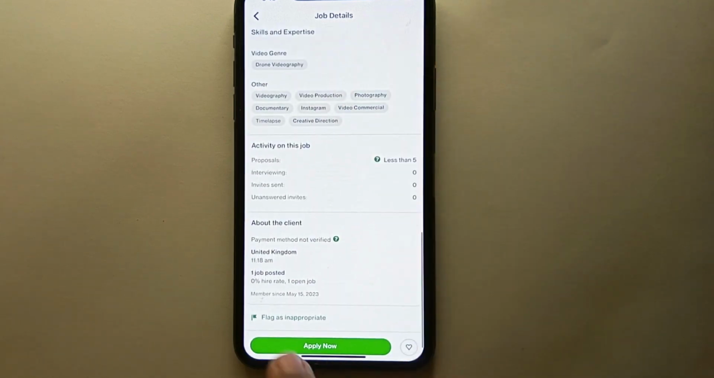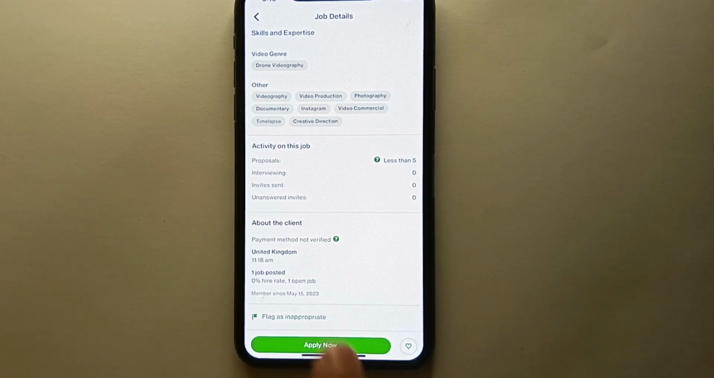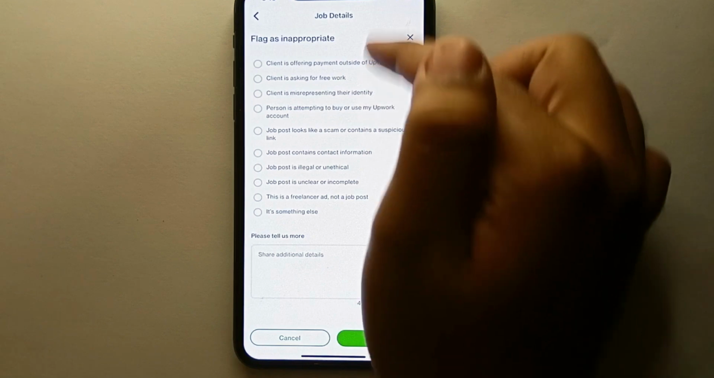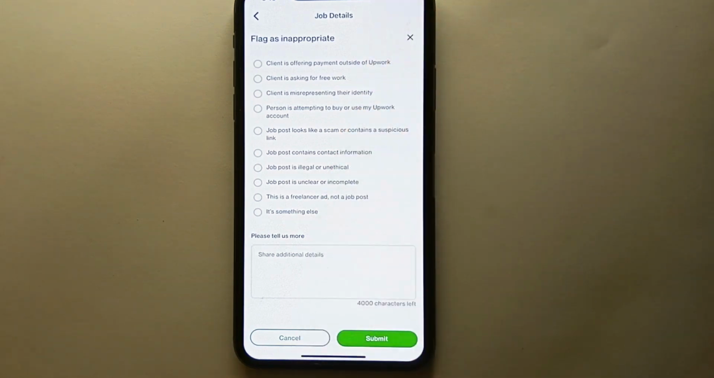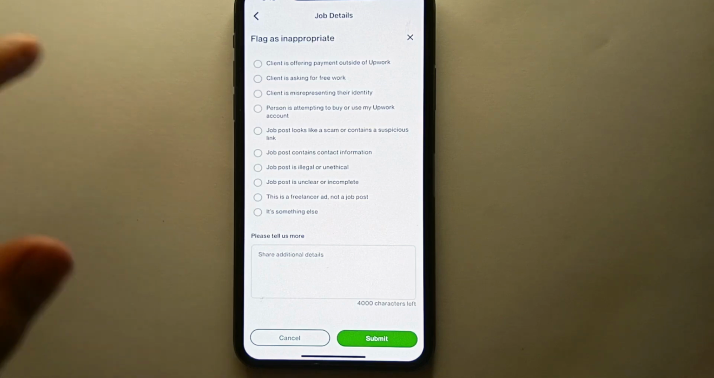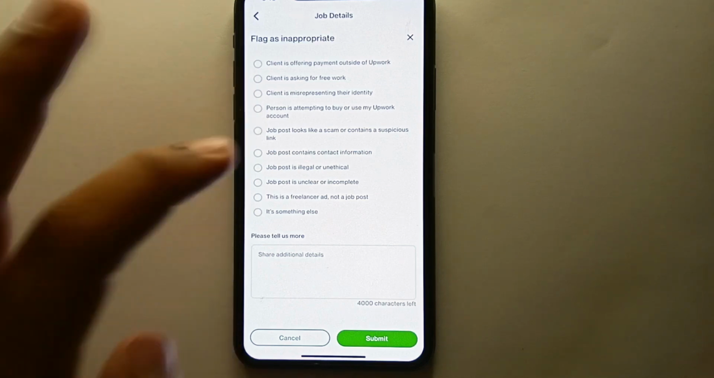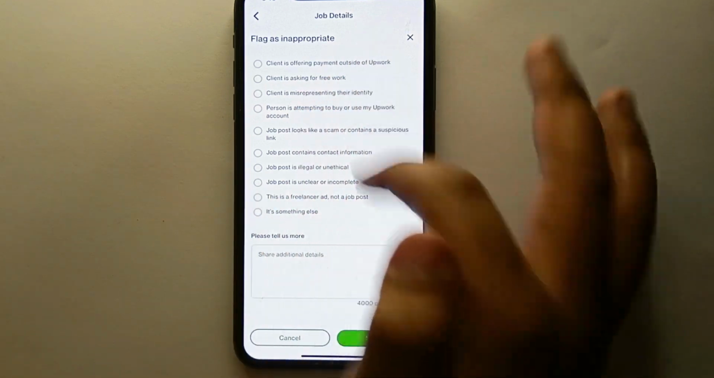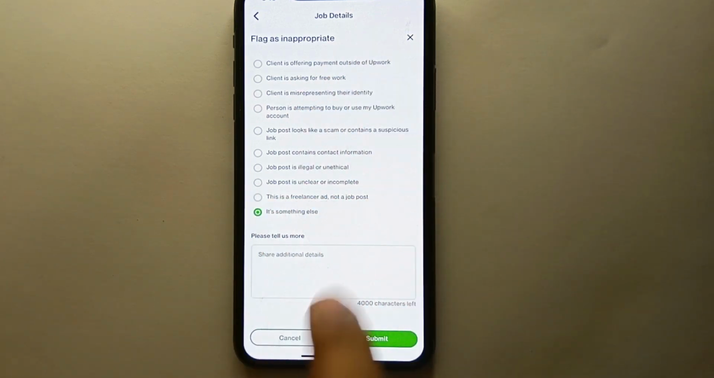To do that, first you just have to scroll down to the bottom, and there you will see this option which says mark inappropriate. Once you get there, you have to submit a reason. The reason for why you think that this job is inappropriate. There are some options written there. You can select any one of these. Whatever you think matches the reason for you, you can select any one of these. You just have to simply select it.